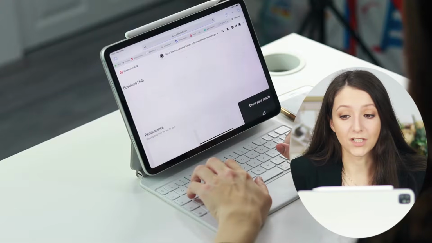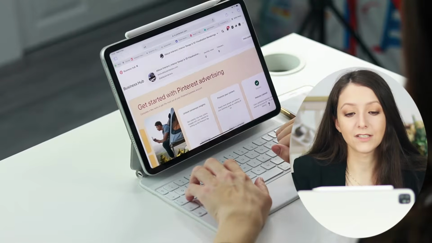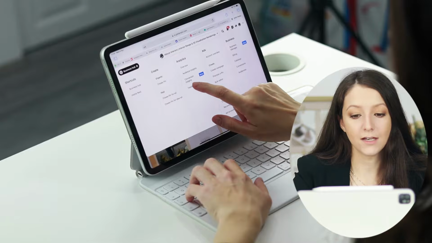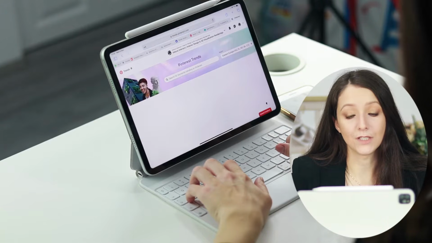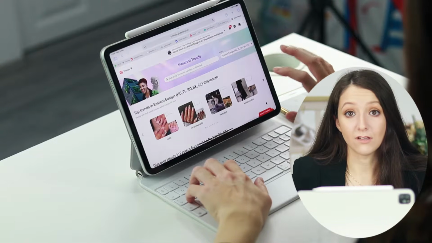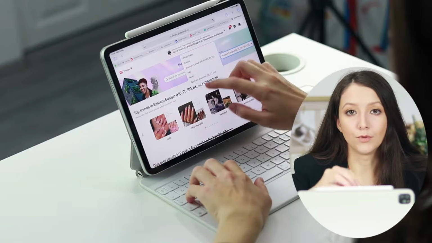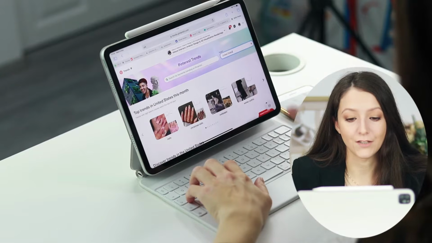I already have a Pinterest account that is a new one about interior design, but you can start one from scratch. Then we're going to go to Business Hub and Trends, and that's where you're going to end up seeing what trends are for your region. Of course, you can choose a region that you want to promote your pins in, so United States, for example.